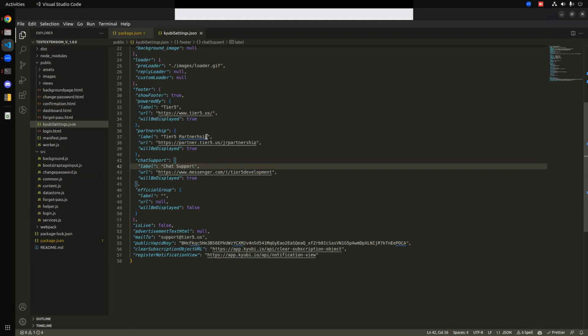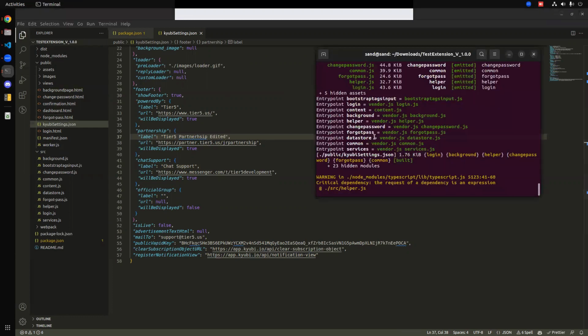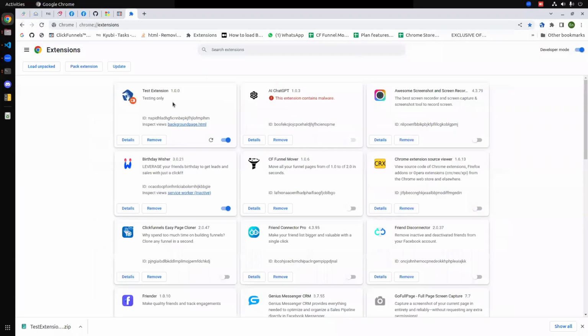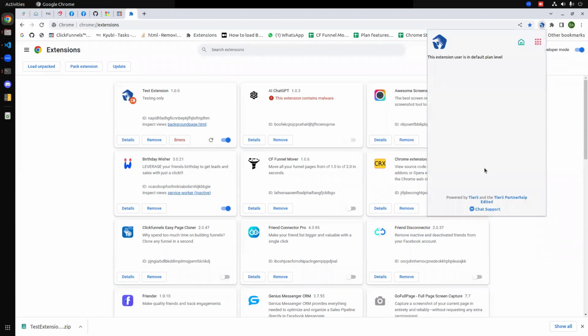Suppose I edit the text. If I do so, as my Webpack is now watching my code changes, I can easily go into the manage extension page and reload the page. And now once I open that, you will see that the updated version is already showing in here.